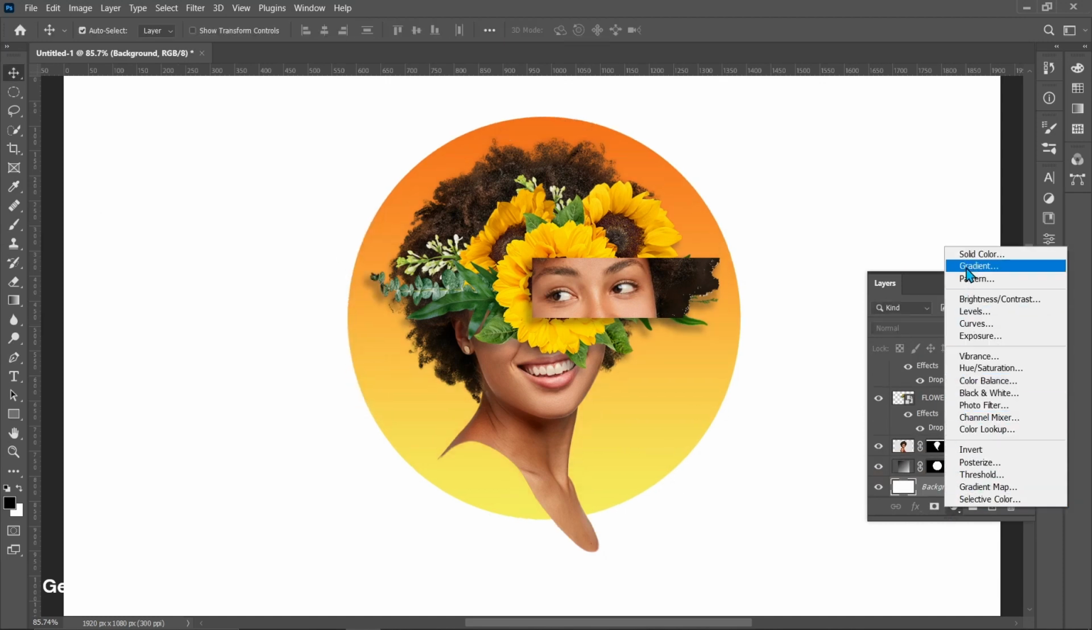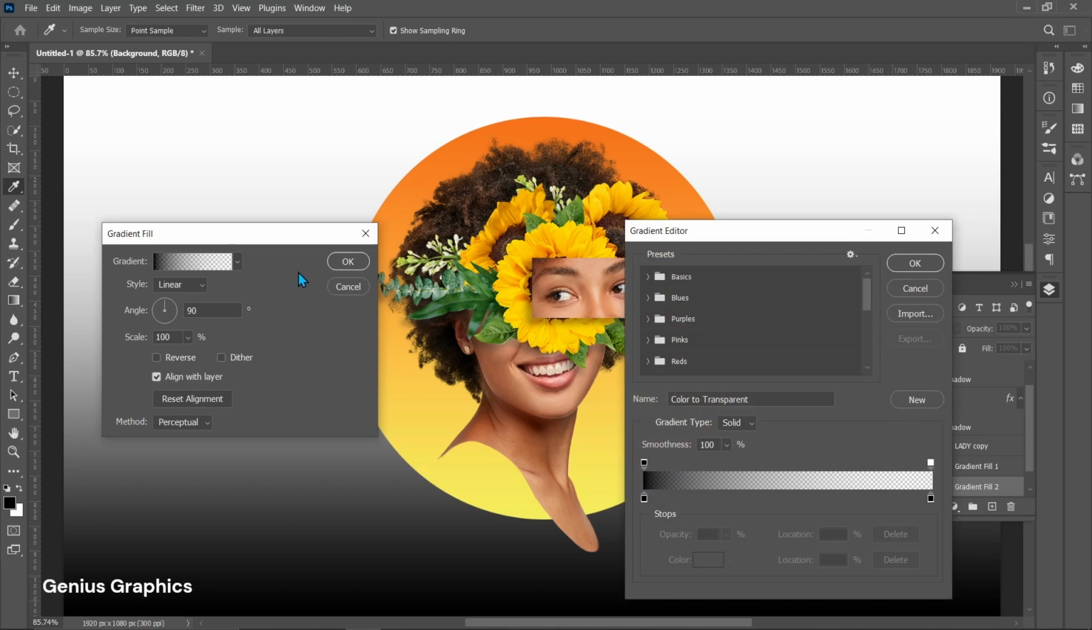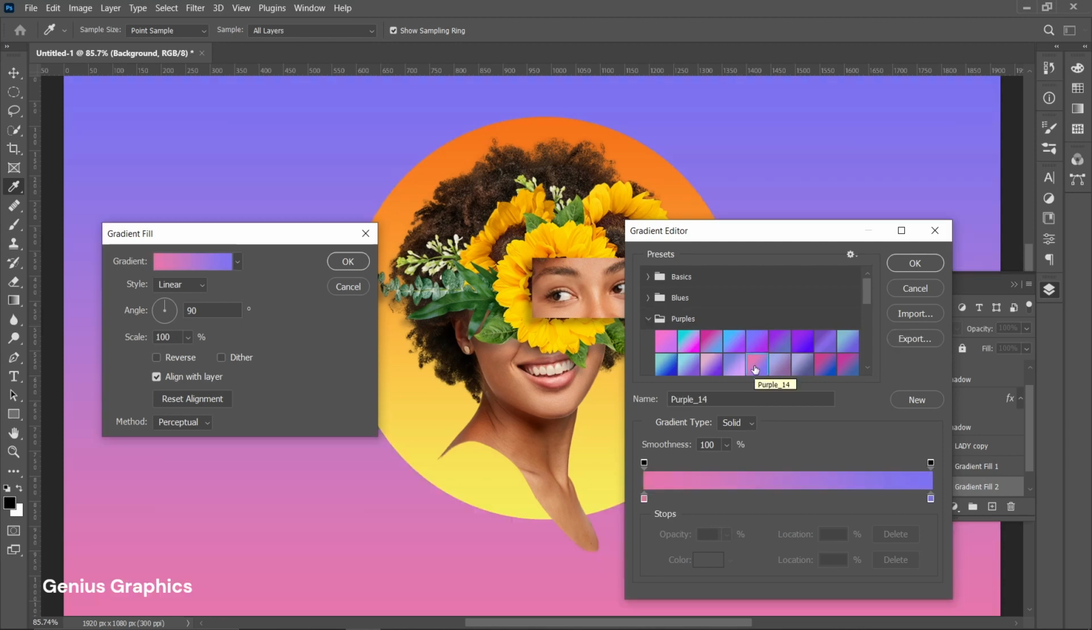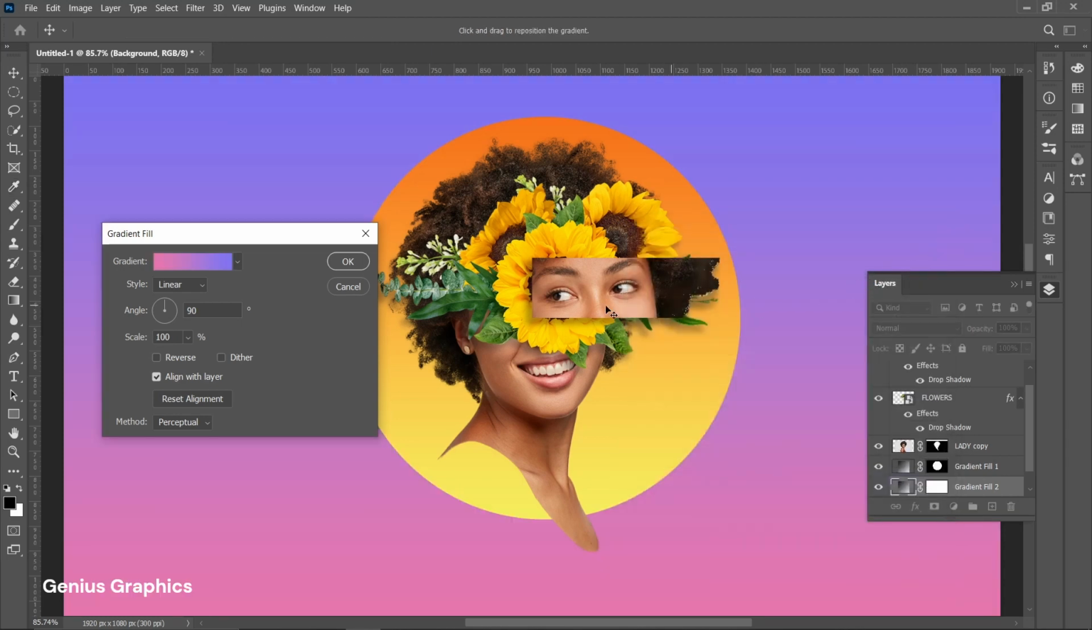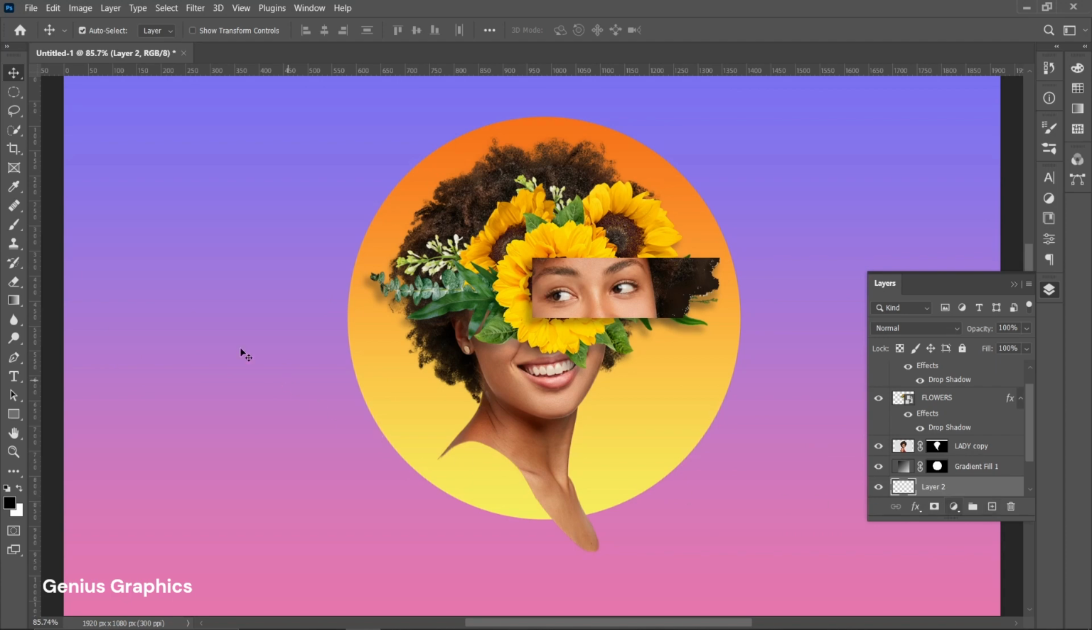Select background layer and add gradient. Add new layer. Select brush tool and follow the process.